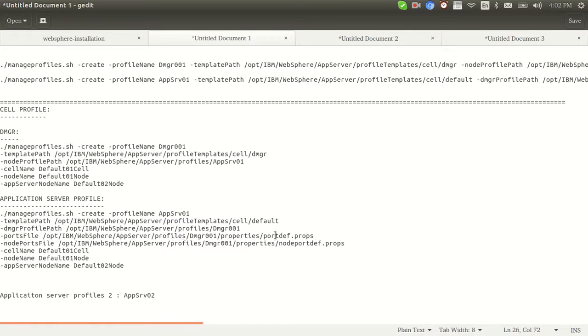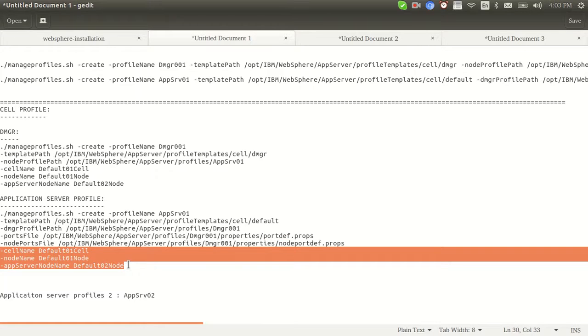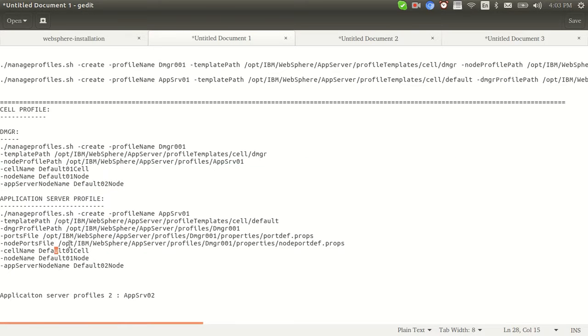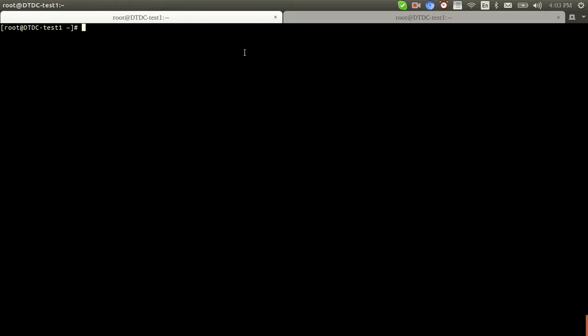We will see practically what exactly it contains. Here these 3 parameters should be the same as above. You can give any names, but they should be the same in both the DMGR and application server profiles. That's the difference between the DMGR and cell profile.